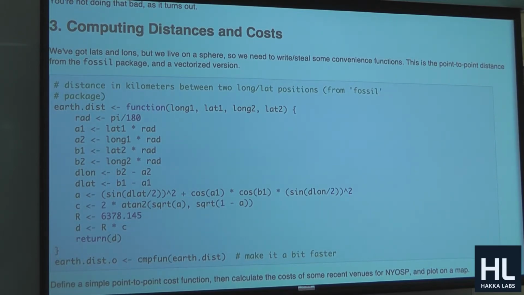The fossil package, which is literally a package for people who work with fossils, has, for historical reasons, the function that everybody uses to find the distance between two points on the globe. This is the Haversine function, which computes that. It's a little bit fancy. It does some math. It knows that the Earth is spinning, which means it's wider than it is tall, that kind of thing. This is just a copy and paste of that function, so you can see it.